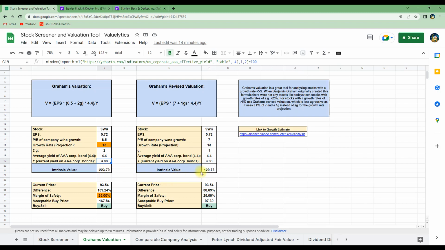But as the growth rate of the company is above 5%, I normally use Graham's revised valuation, which gives a price of $129. This is above the current stock price of $93, and the difference is almost 40%. But as this is not exact science, I will always use a margin of safety. And here I have set that to 25%, which gives an acceptable buy price of $97.3. And this is above the current value of the stock, and therefore the program gives a buy signal.